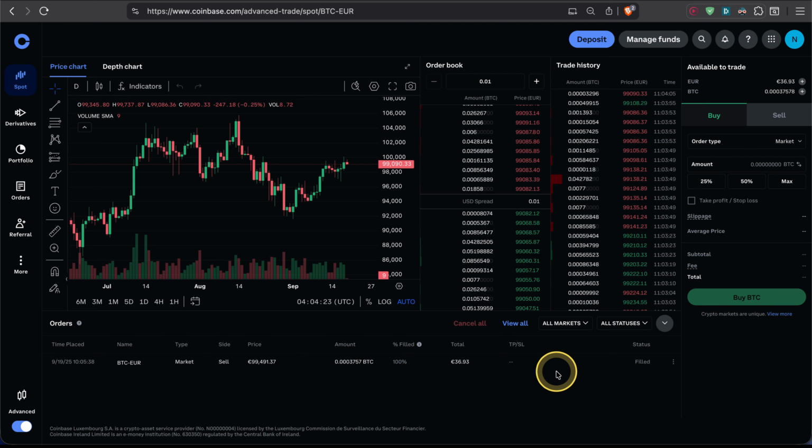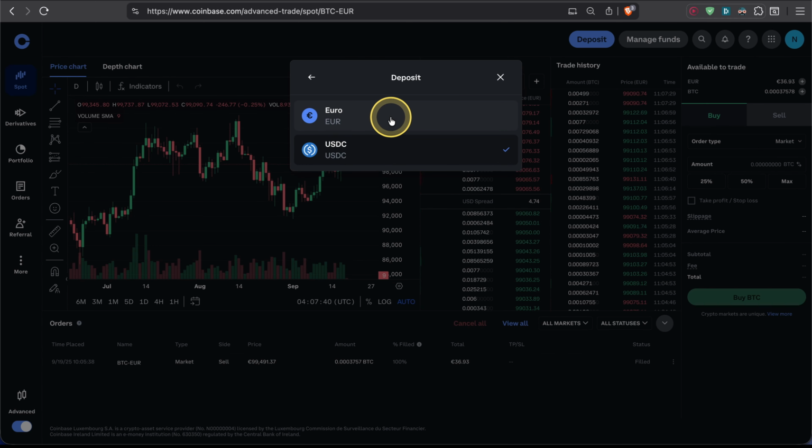And I'm going to show you how you can easily deposit money. So first you can deposit fiat by simply going up here to deposit and then click on deposit cash. Then right here choose your fiat currency. So US dollar, in my case I'm going to choose euro right here.